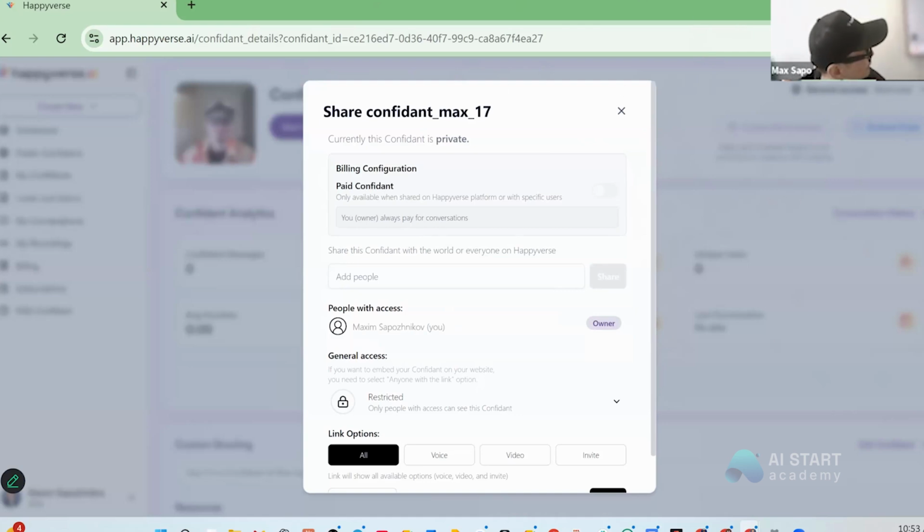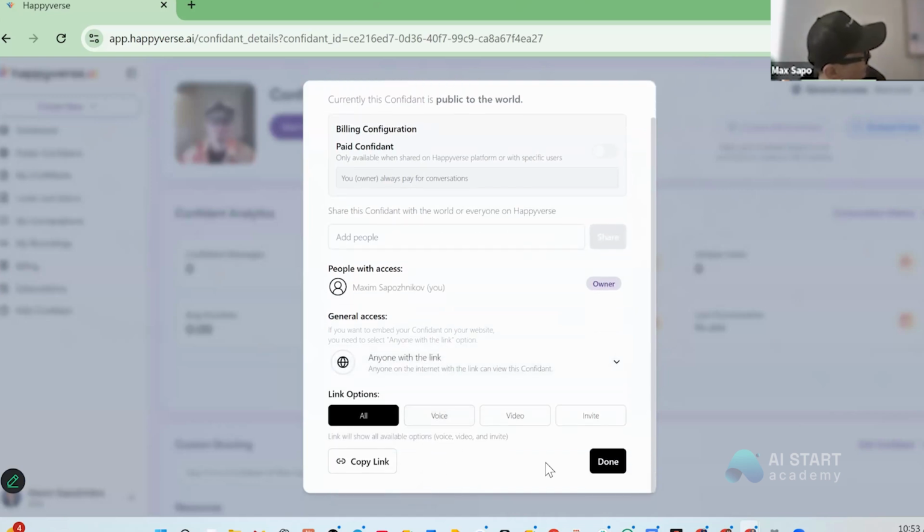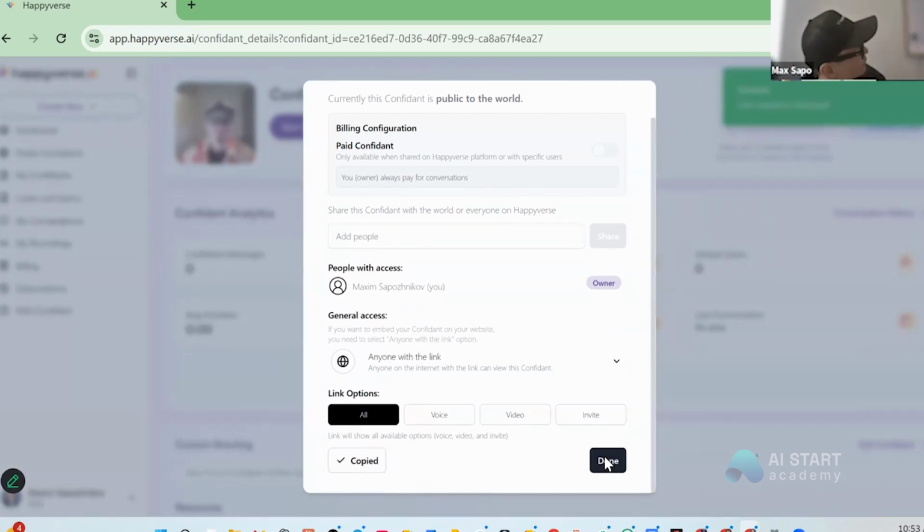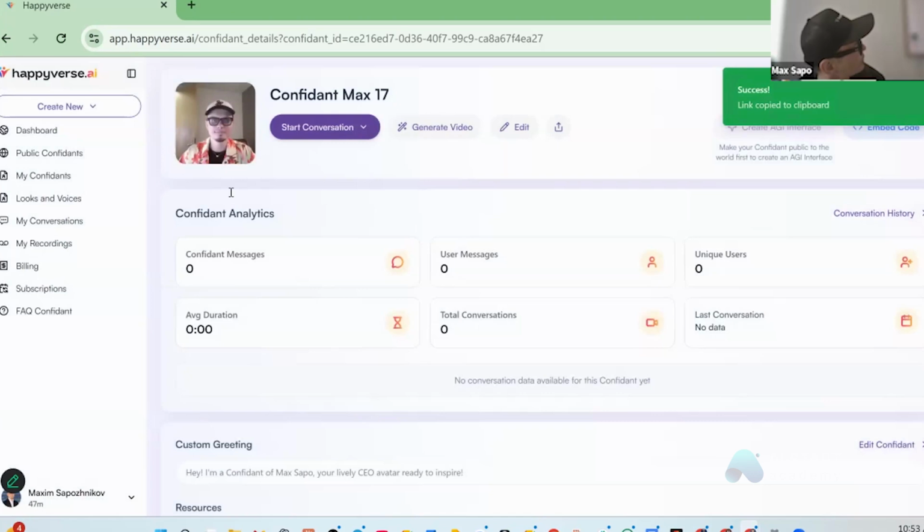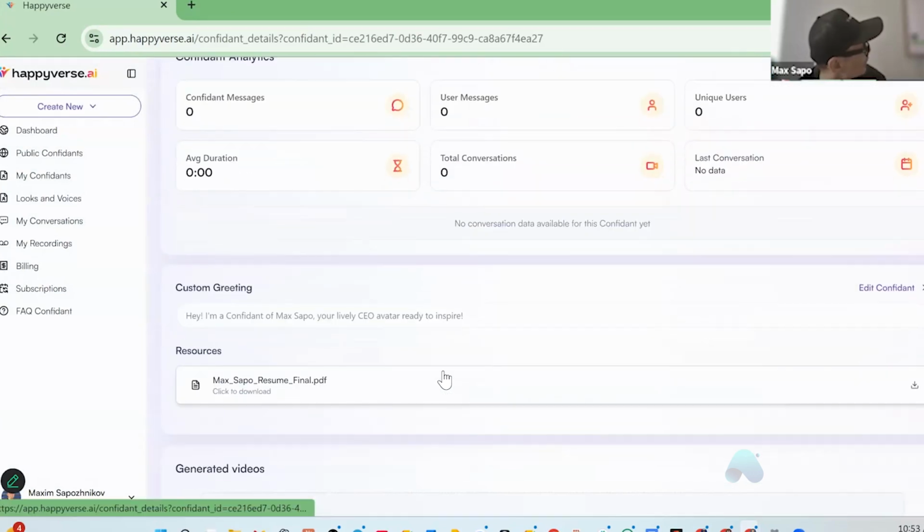But if you want your avatar to be public and available on a website and there is nothing too sensitive, then you can just click anyone with the link, and then you would have a link that you can share with your friends, or you can put it on your social media. And then other people would be able to talk to your avatar.